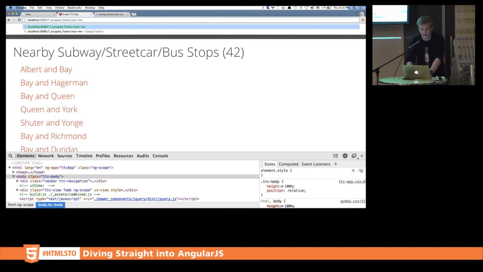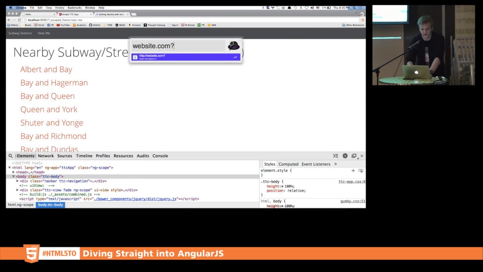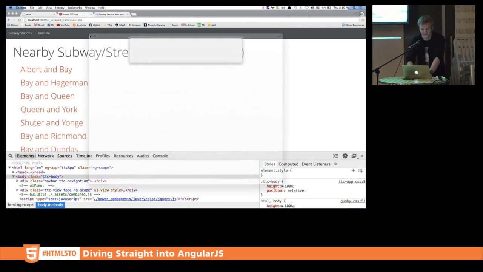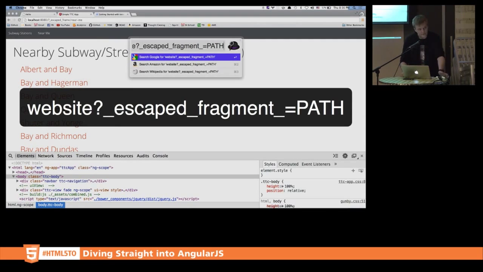So let me type it in here. So go to website.com, okay, website escaped fragment equals the actual path. So that path is the actual address that is beyond the exclamation mark point. And it's up to your web server to display the natural HTML for this, the non-JavaScript enhanced HTML. So what the browser is actually rendering in its DOM.